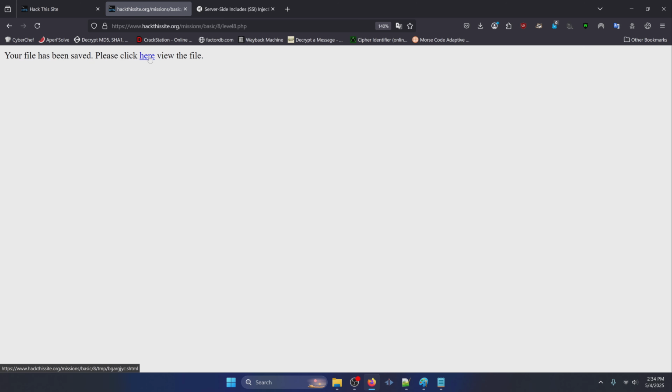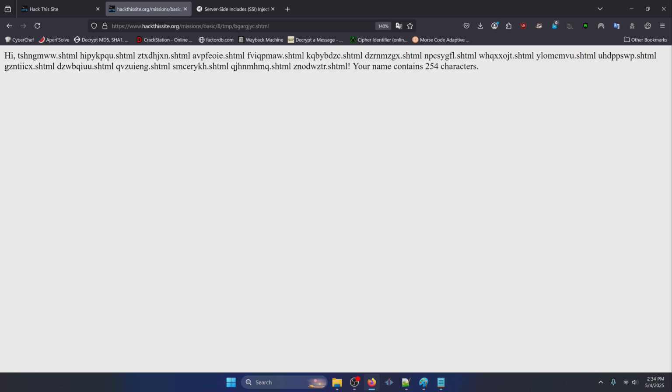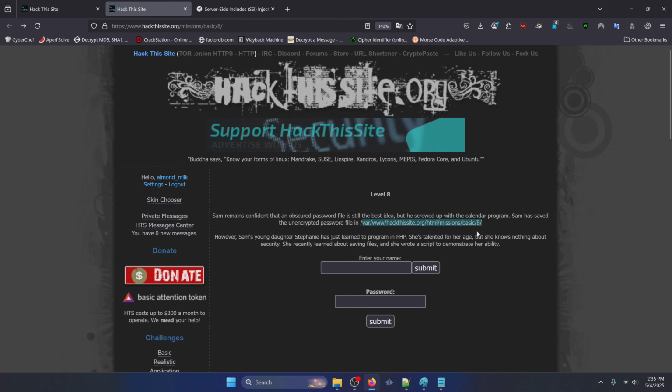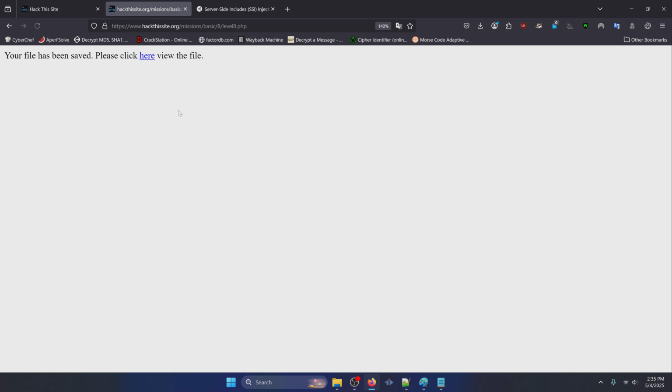Then we're going to click here to view our file, and we can see a listing of our current directory. Now this isn't the directory we want. The directory we want is this one right here. So what we can do is simply modify our injection to ls the parent directory. What this is simply going to do is reference one directory up from us and list that directory out. So now if we submit it and we click here, we see that we have our actual Basic 8 directory listing that we wanted to look at anyways.